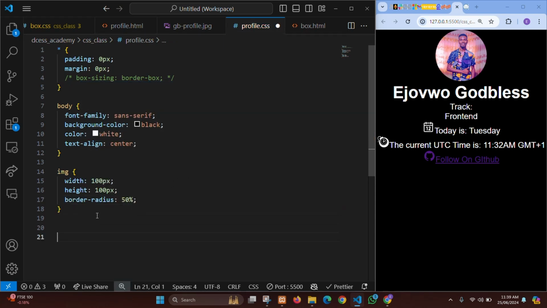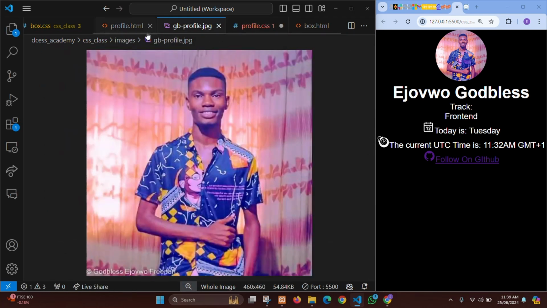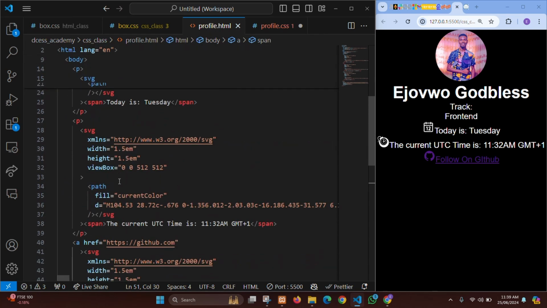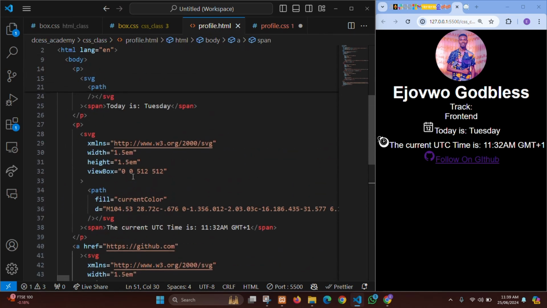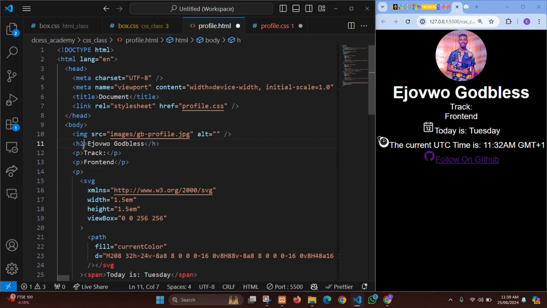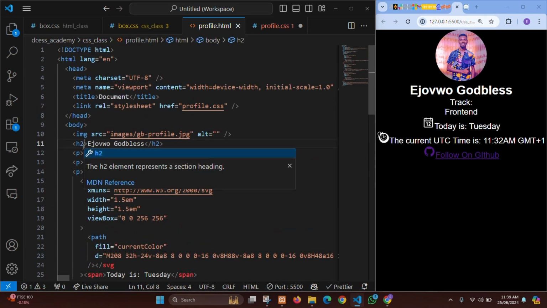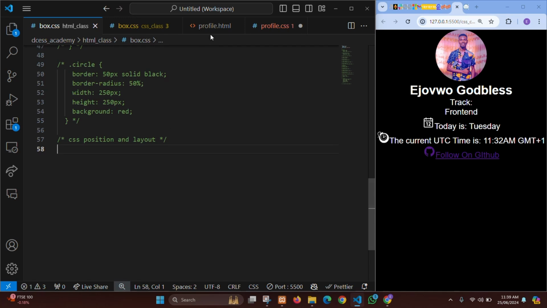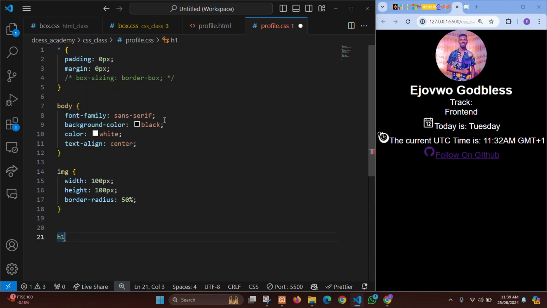Then the H1, should we use this as H1? Let me see. Profile CSS, right? I want to close this box HTML. We're no longer using it. So close this. So let's look at the profile HTML. Let me change that from a heading 1 to another heading that's not too big. Let me change it to H2. Okay, I think H2 is better. So let me go back. So there's no need of styling that, right? Because don't forget, I can also style that H1 to be smaller by using CSS, but then I don't want to style it.